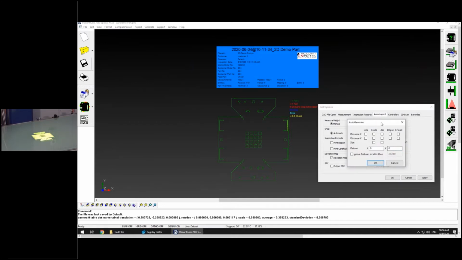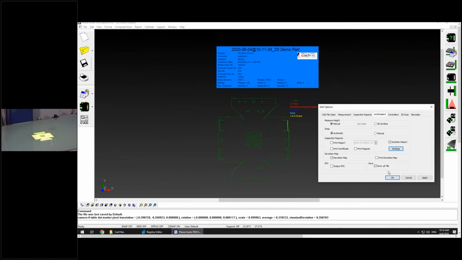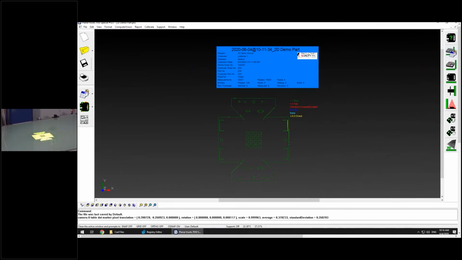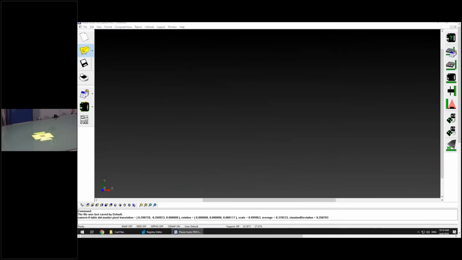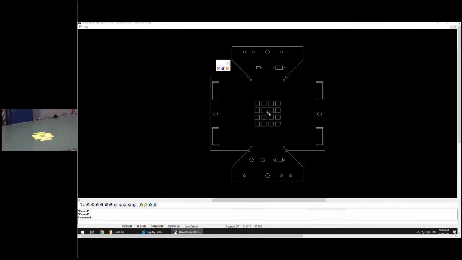And I can now go in here, and you'll see a bunch of extra auto-gen options that we'll cover later. But I can say I want the distance XY of my circles, and I want the size. Let's say I only care about my diameters for this part. If I leave that checked and I actually open up just a generic CAD model, I go back to my 2D demo part drawing file.